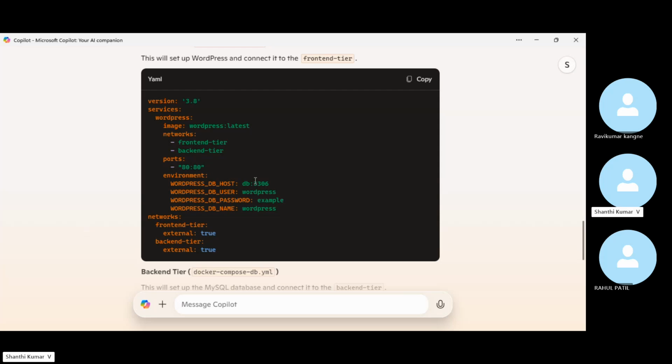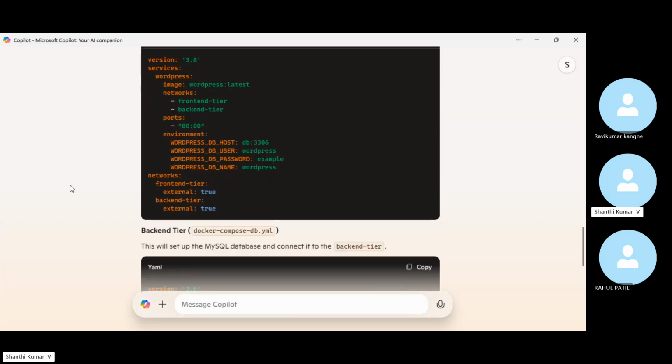This is DB security 330. Yes. Rule, right? Security group number.